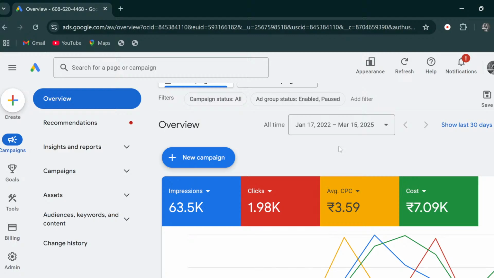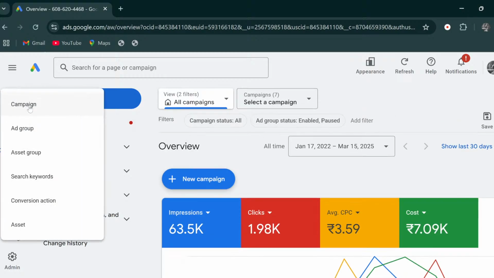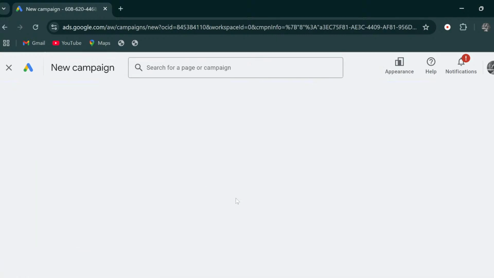Number of impressions, the total number of clicks, the average CPC. CPC is the cost per click, the average cost per click for these ads, and the overall cost. Everything you can find in this measurement. Suppose you want to run a new ad, you click on create. You want to create a campaign, so you click on new campaign.